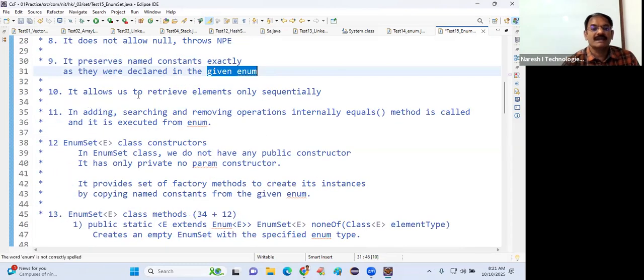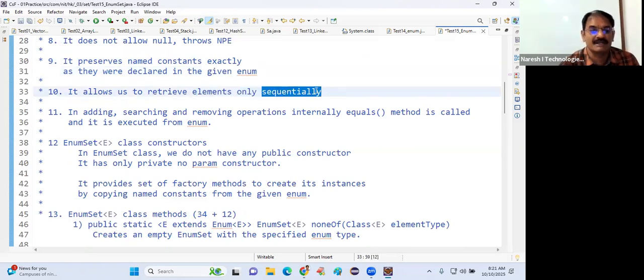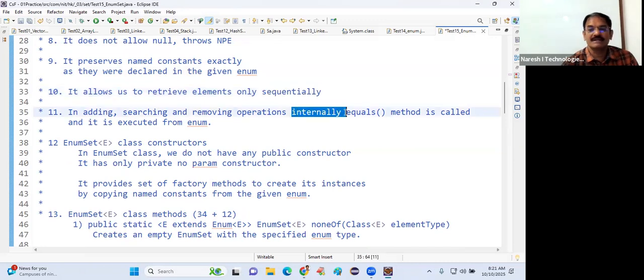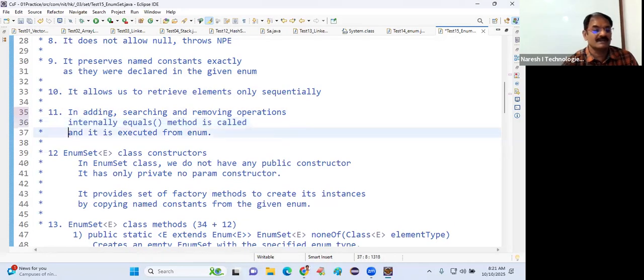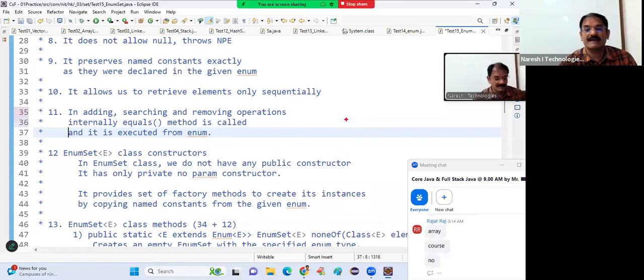Next, it allows us to retrieve elements only sequentially, because a set allows only sequential access, index is not there. In adding, searching and removing operations, the equals method is called internally and it is executed from Enum. The equals method is internally overridden in the Enum class, not our class, because the enum name is available in the Enum class, capital E, I am talking about. So in the Enum class, we have the name variable. Here only the equals method is overridden.